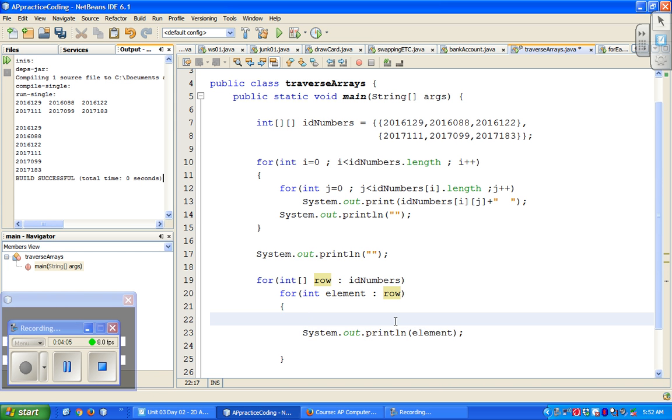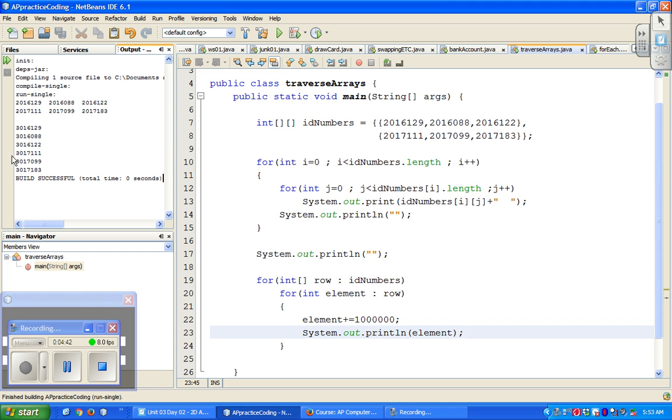But maybe this time, before I print it, I take that element and, just to make this obvious, I add 1 million. All of our ID numbers are 7 digits, so I'll add that 1 million there. We'll add 1 million to every element before we print it. That will access every element, and when it sees it, it'll add 1 million, and we'll run our output, and you can see that every ID number now starts with 3 instead of 2.